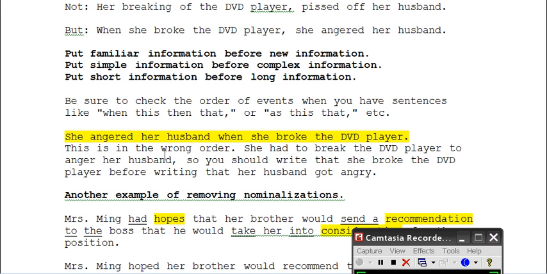And you'll say, well, what happens first? Well, she has to break the DVD player before her husband gets angry. So this is where you put familiar information before new information. The new information is that her husband got angry. We need what happens before that. That's what this first one means. So you need to put it first. She broke the DVD player and angered her husband, and her husband got angry. So now we have this first one. That's how you apply the first one.